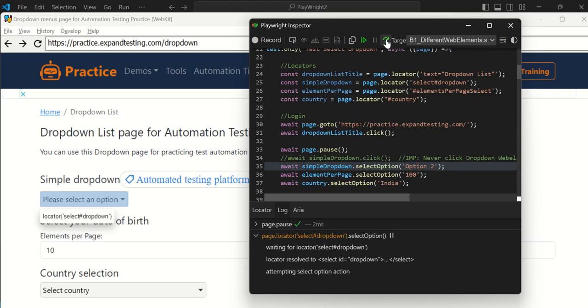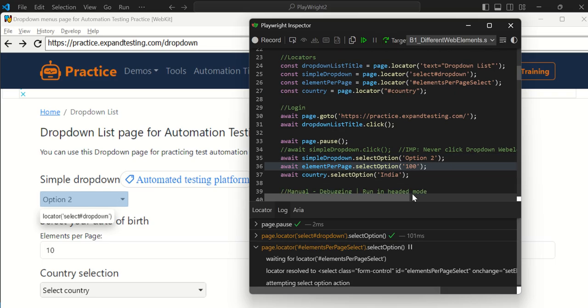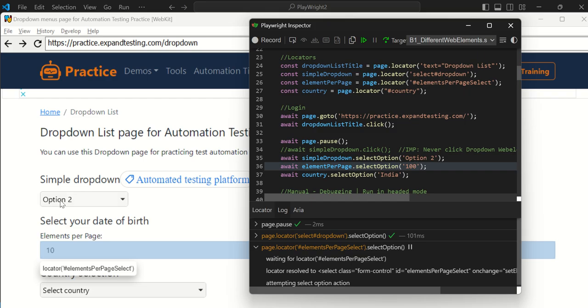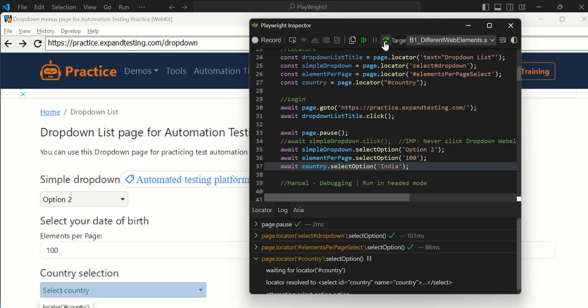See, till now we can see that this has been selected. So at least our locator is fine. At least we are able to come to know that, yeah, our locator is fine. And let me click again. Next. Option 2, you can see option 2 is coming here. So option 2 has been selected, and now the next drop down has been selected because our cursor is on line number 36, element per page. So this is the element per page drop down. This has been selected, so locator is fine. Let's click next. See, 100 has been selected. You can see 100 has been changed.